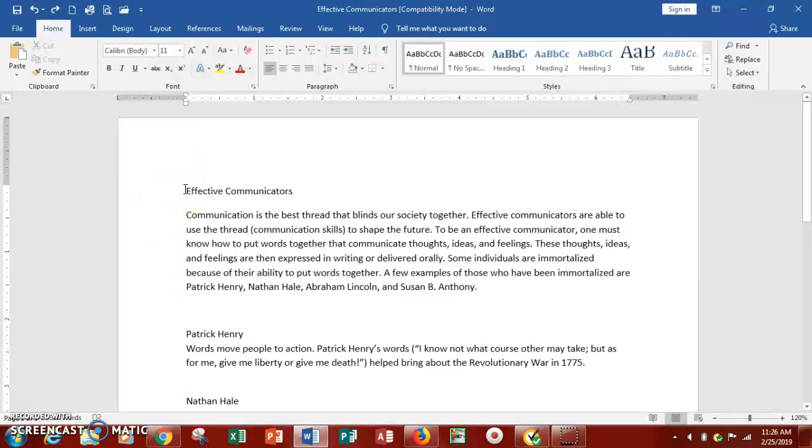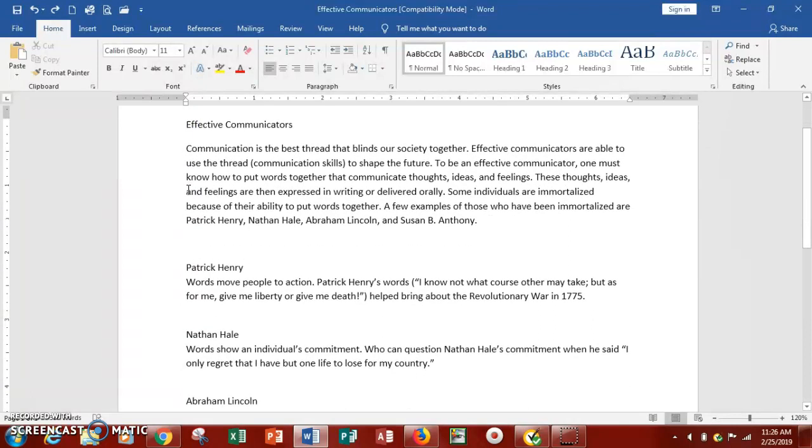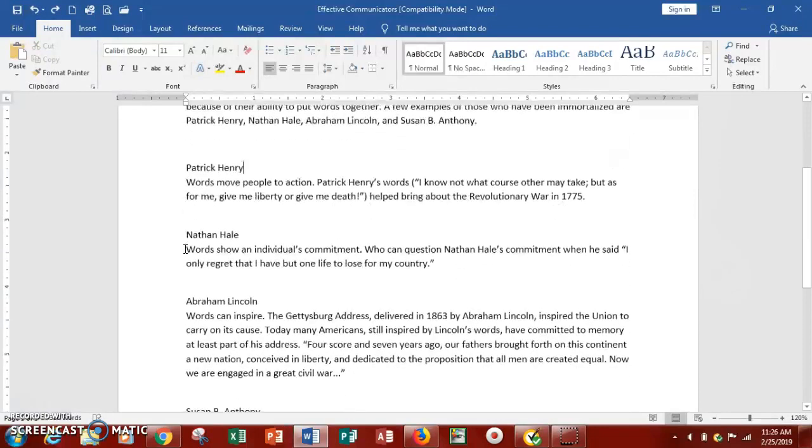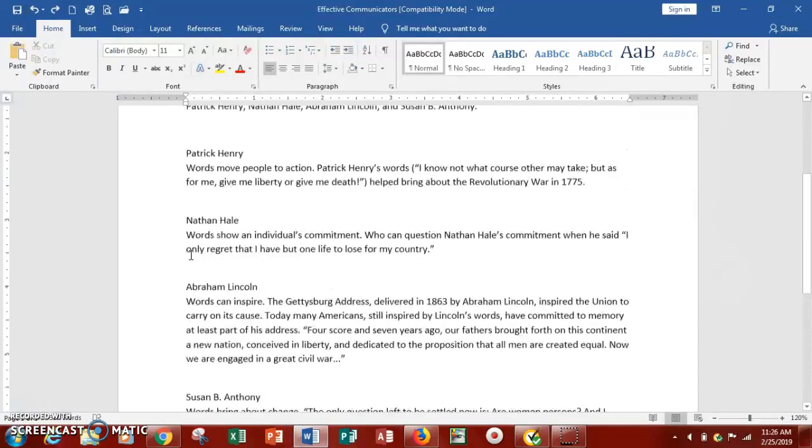Just type out the whole thing first. Type it out. When you get to this part right here, Patrick Henry, you're going to have to hold your Shift key down and enter. That way you'll get your words to go right underneath the other line. Otherwise there'll be a double space. Anyway, you type this guy all out.